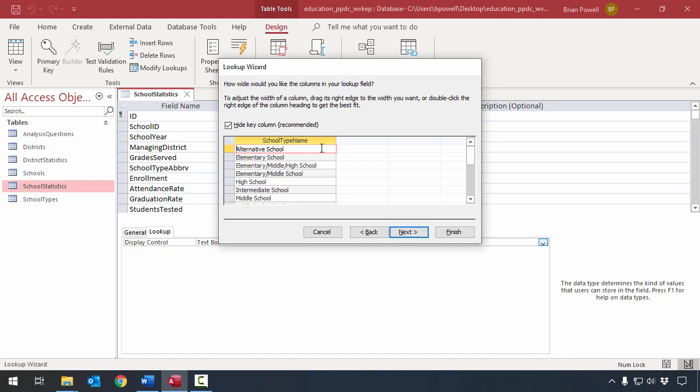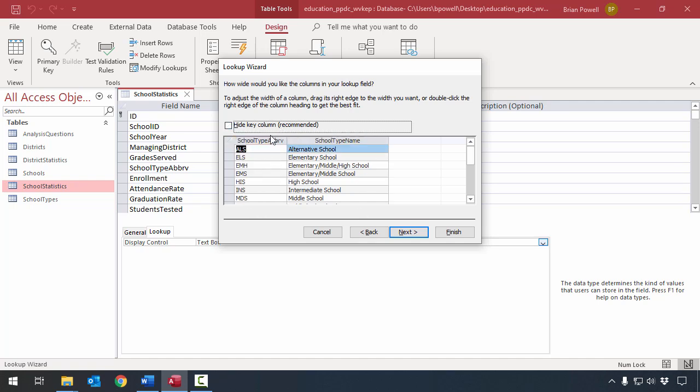The other thing that I want to do here is I'm going to tell it that I do want to see the key column. By default, Access is going to hide the key column. So whichever one you have made be like your primary key, in this case the abbreviation, it's not going to show it. But we actually do want to see it here. So when I uncheck this box, I'll be able to see the school type abbreviation, and then I'll also be able to see the school type name when I choose from the drop-down list.